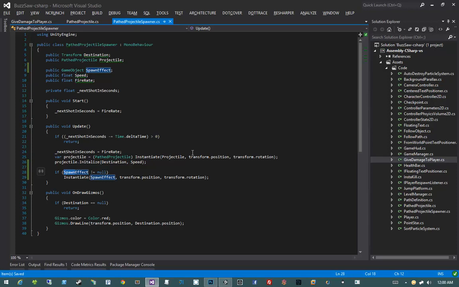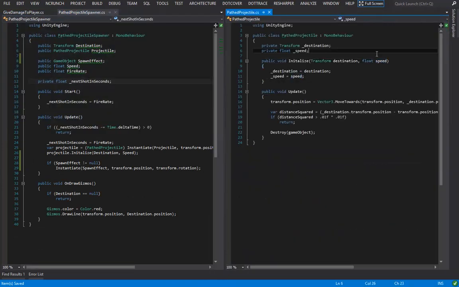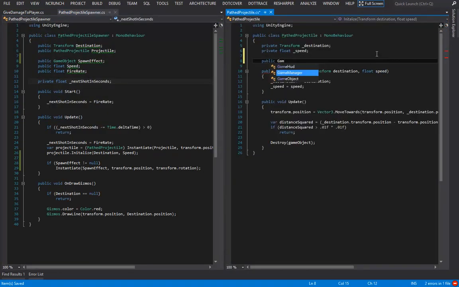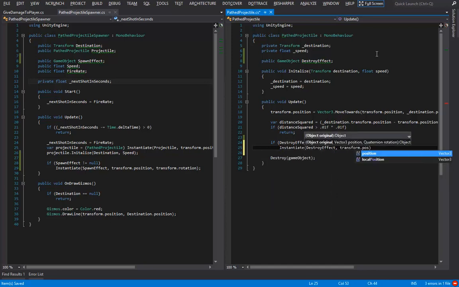We're going to do this exact same thing over on our path projectile. In fact, I can just bring these up side by side. All we're going to do is up here say public game object destroy effect, and then in my update method, right before we destroy ourselves, I'll say if destroy effect does not equal null, then instantiate destroy effect, transform position, transform rotation. So we're just instantiating an object. In this case, it'll be a game object with a particle system and an auto-destroy script on it.